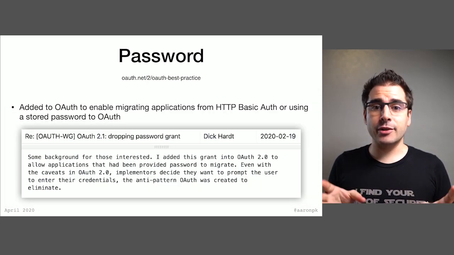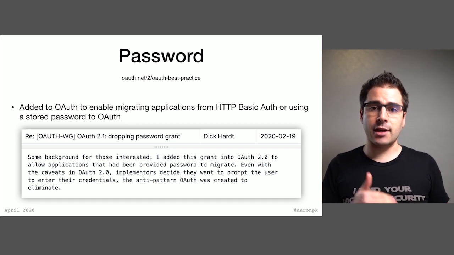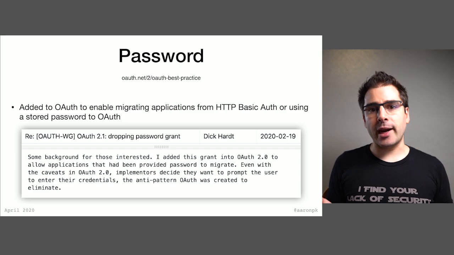The password grant was originally added to OAuth as a migration strategy for legacy applications to upgrade to OAuth. You might imagine that before OAuth, applications were storing users' passwords locally and then using them in API requests over like HTTP basic auth. That's obviously terrible, and the password grant was meant to upgrade to OAuth, where the app could take that stored password and then go and use it to get an access token, drop the password, and use the access token from there out.